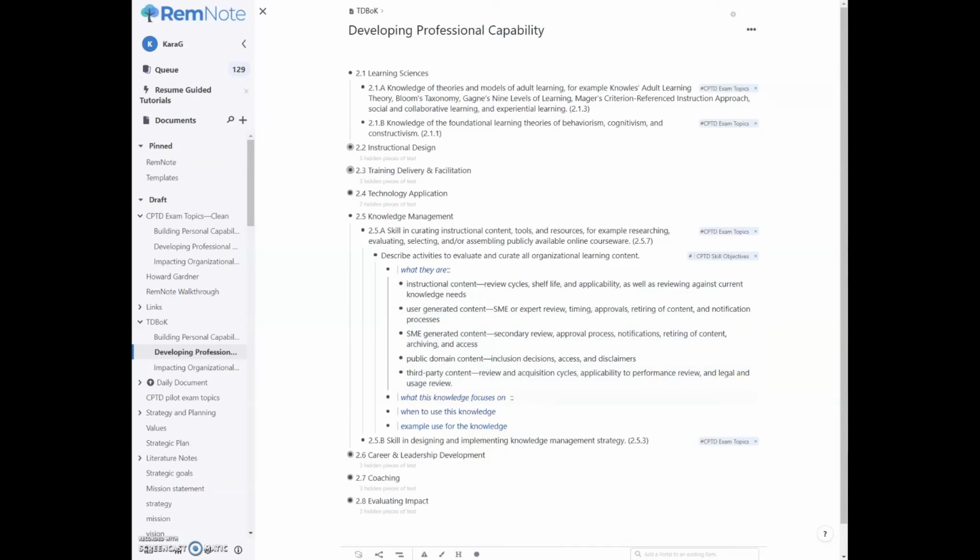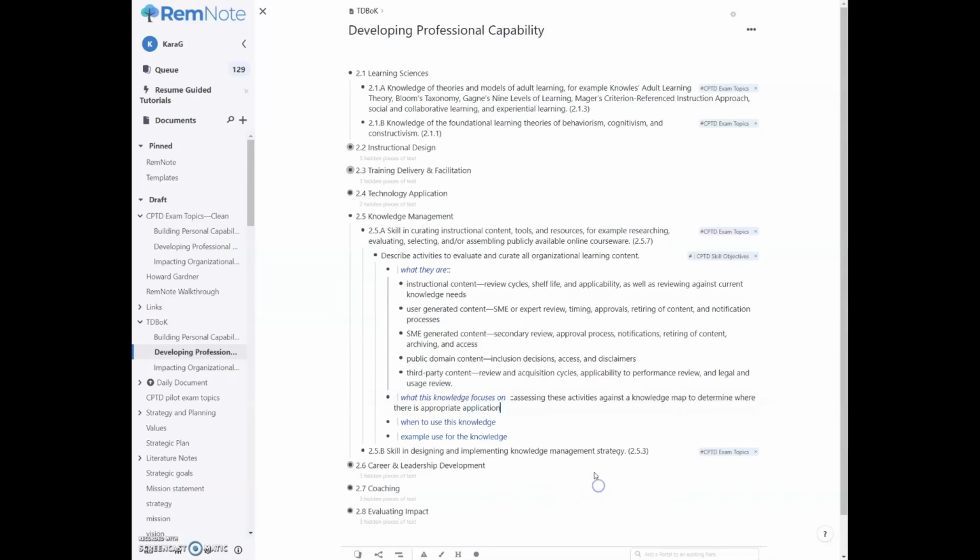Just one more time to see how that works, what this knowledge focuses on. Put two colons, and I already have this, so I will copy it in, and that's a flashcard right there. Notice it turns into italics, and that's one way you can tell as well. When to use this knowledge, I will copy it in, and that's another flashcard. That is where I'll end on this one, and next time I'll look a little bit closer at tagging.